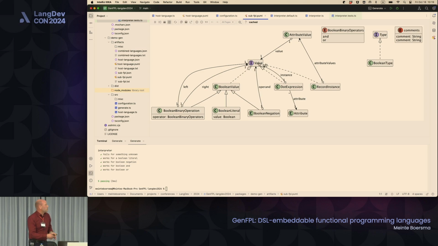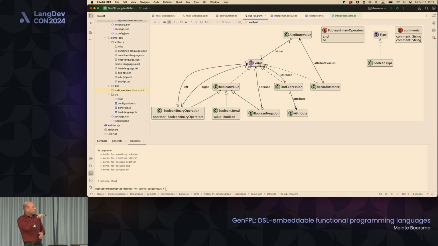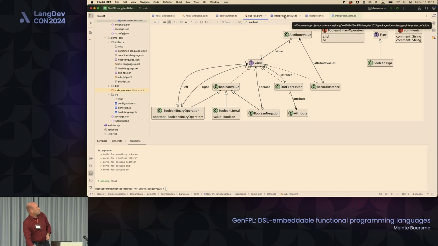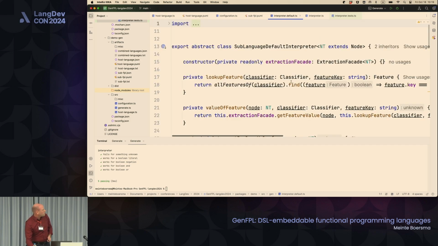So this value is coming from the host language, and this as well. And let's see the other things. Not yet. But the rest is generated. So we see the Boolean value, the Boolean literal, some operations, and what else have we? Yeah, here the Boolean type. So that's all generated. What is also generated is this default interpreter.